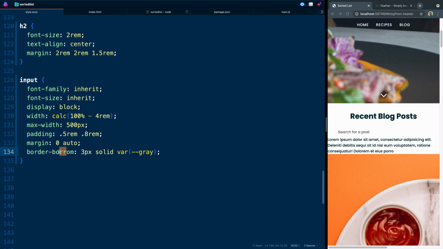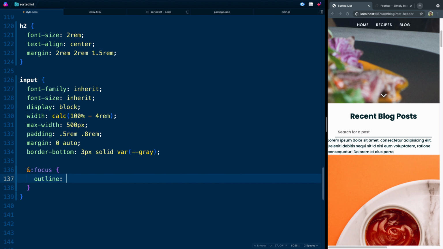Number one, it's border-bottom and not border-borum, all right? And you'll see it show up there. But next, let's actually work on that focus state. So we'll say input focus. When it's focused, we don't want that outline on it, but we're going to go ahead and change this border, and we want it to be dark.